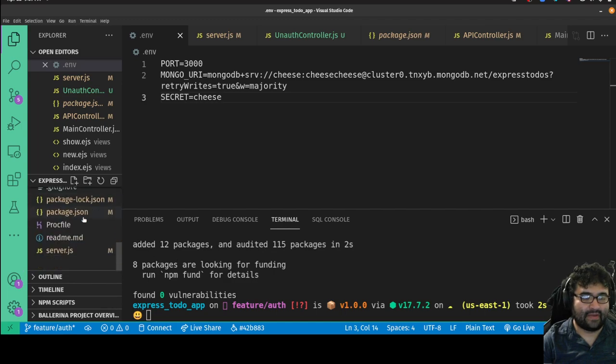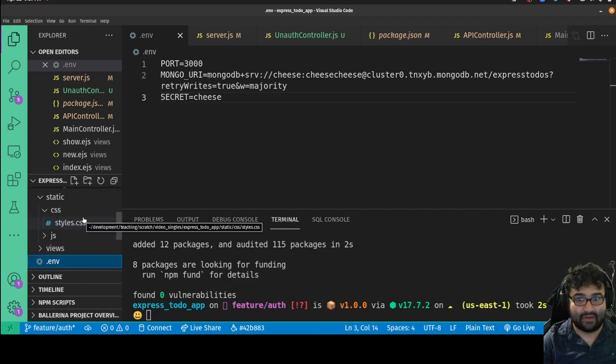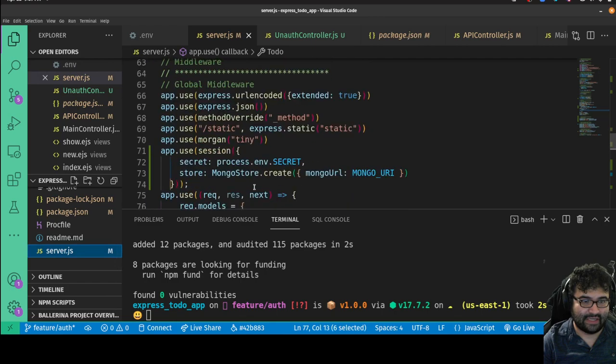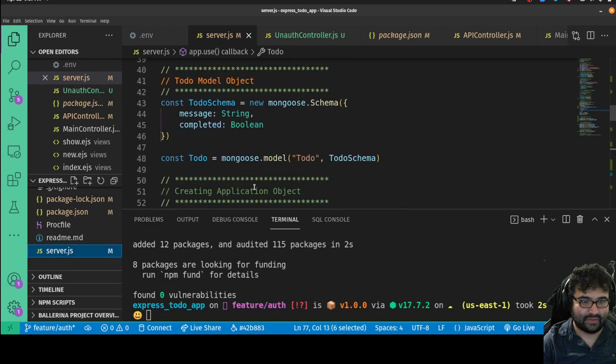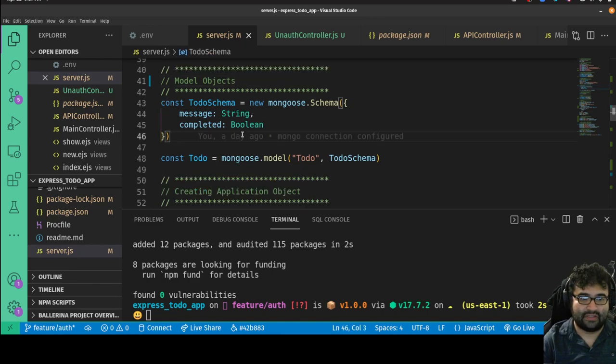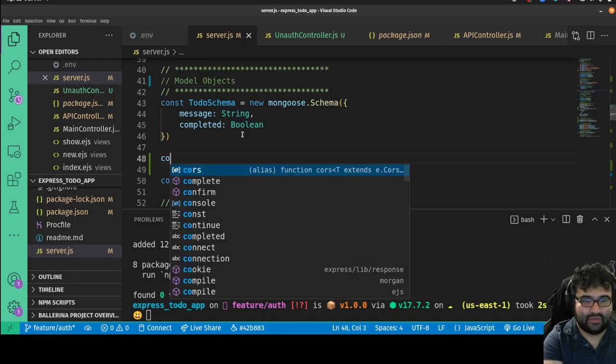Okay. Now the next piece, what I need to do is I need to create a model for tracking users. So we had a model for tracking to-dos, but I need a model for tracking users. So I'm gonna head back to my server.js and go to where my models were. So let's see where that was. So to-do model object. So I'm just gonna call this model objects. Change it to that. Okay, because we're also going to need to create a user.